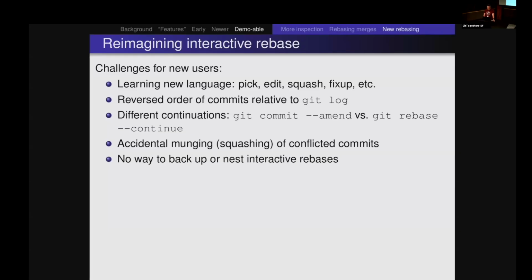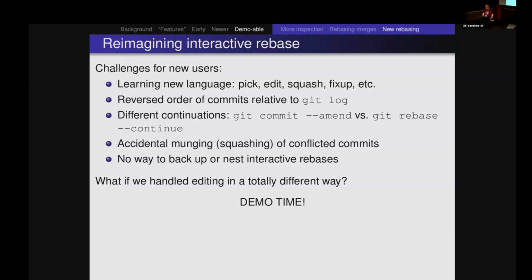Another issue is that there's no way to back up or nest interactive rebases. Sometimes, because you have this long list of commits, you're like, okay, I want to do this one and this one and this one. You start doing a few, and then you realize I want to go back, and you have to instead finish your rebasing and then go back to the way before. But what if we handled it in a different way?